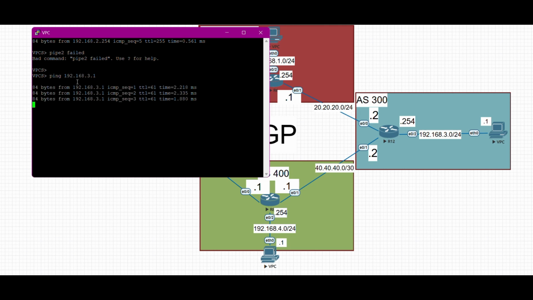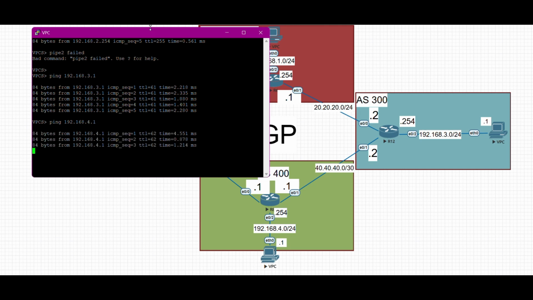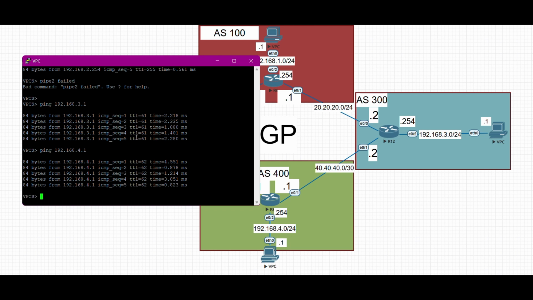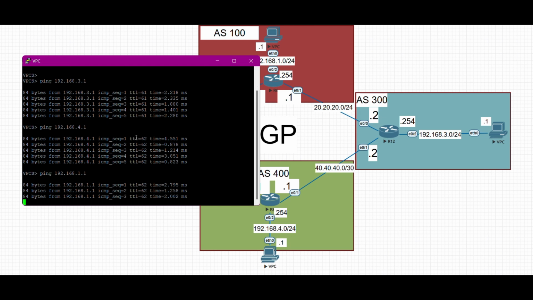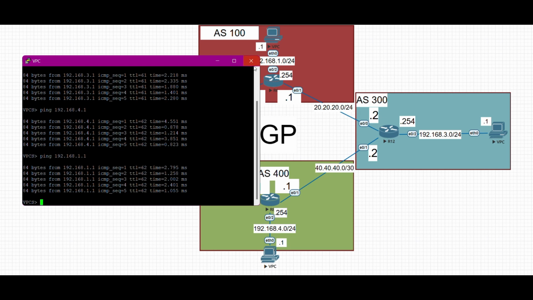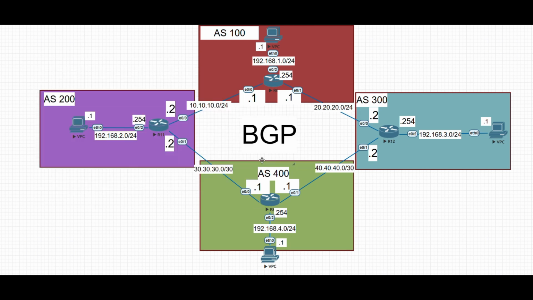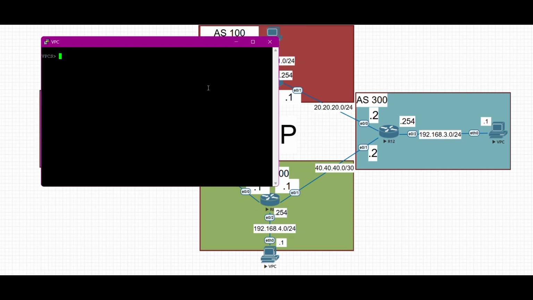Okay, right now I will test the connectivity to the other AS sites. So as you can see, I can ping the 3.1 subnet, that's AS300. From AS200, I can now ping the AS300 subnet. And also the 4.1 subnet from AS400, we are now able to communicate with this IP. Basically, that's it. Thank you.